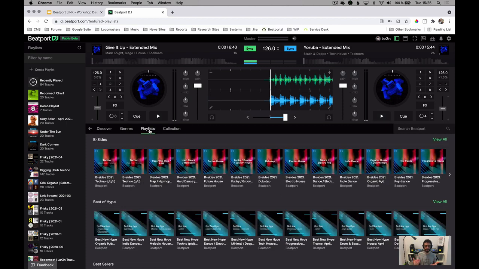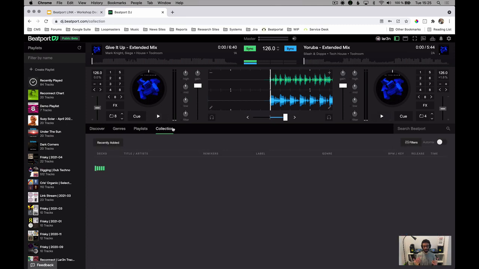Clicking back on playlist is going to take you exactly where you were. And adding tracks to a playlist is the same process as we discussed earlier. Now, the next thing here is also collection.